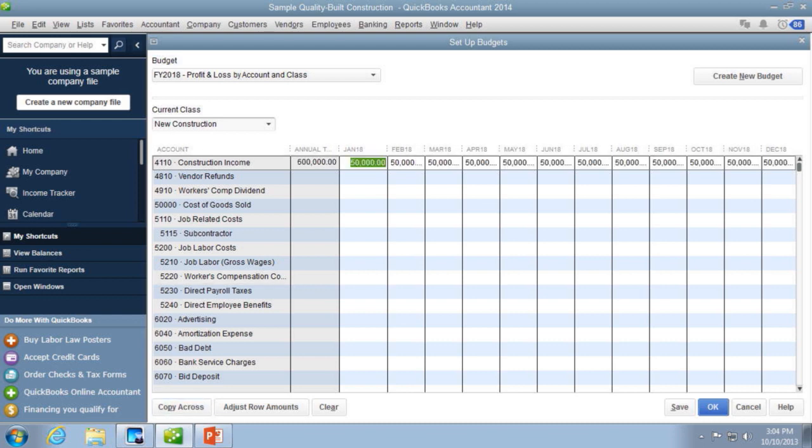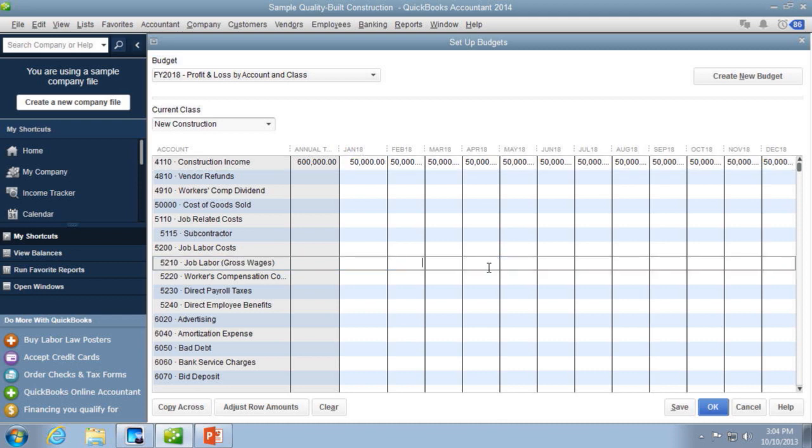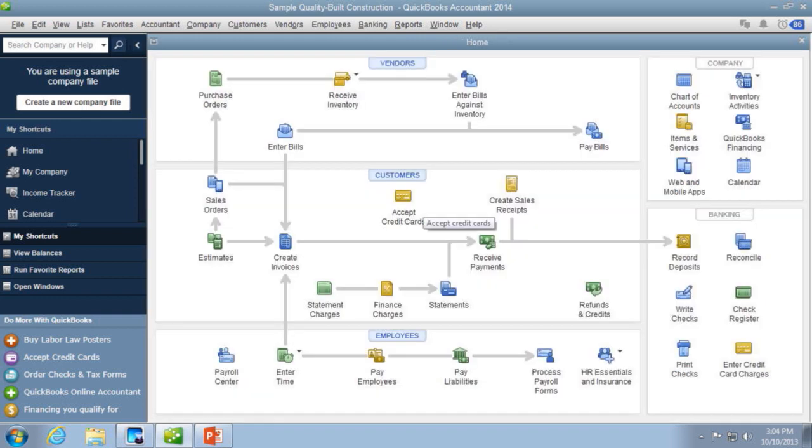We'll copy that across, and I'm just going to put in a couple other things, maybe job labor. Oops, let me start in January. Maybe it's going to be $2,500, and we'll copy that across. So just to give you an idea of a couple of things that you want to put in. We'll click on Save, and then click on OK, and that'll close it out.